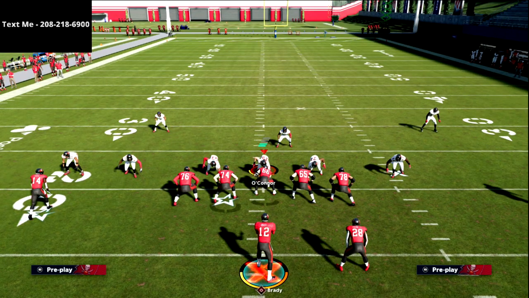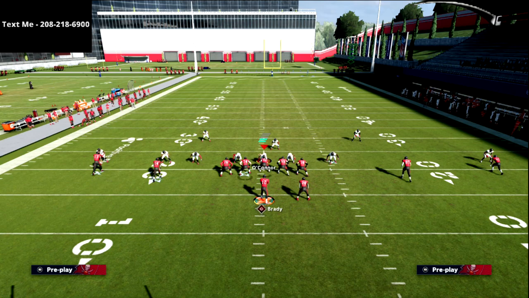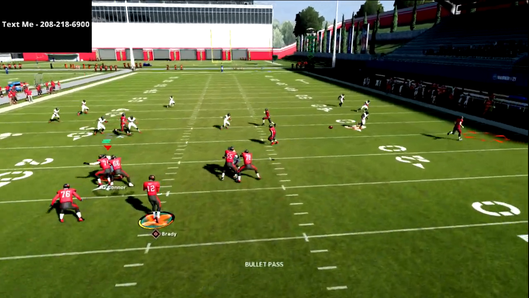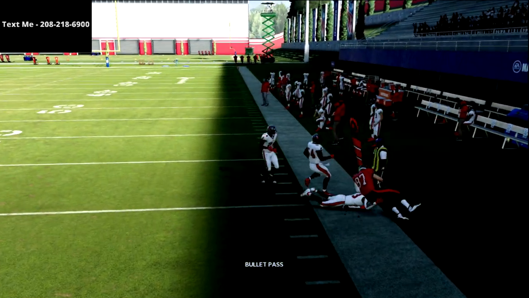So when I snap my eyes to the left here, I'm going to see that there's a defender in this grass area. So then I've got to quickly move to the backside. So I'm looking, defender, and then I look out here, and now I can throw this in stride.